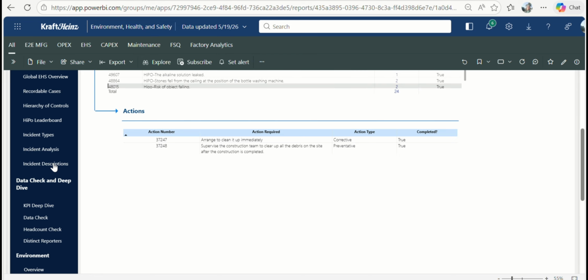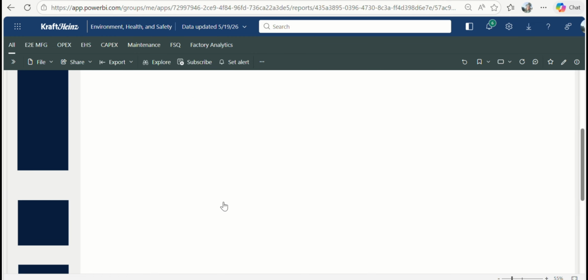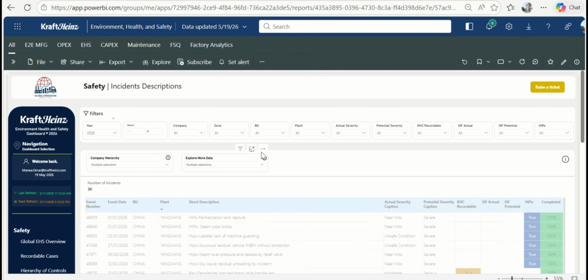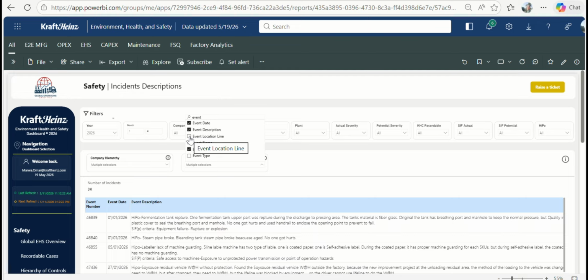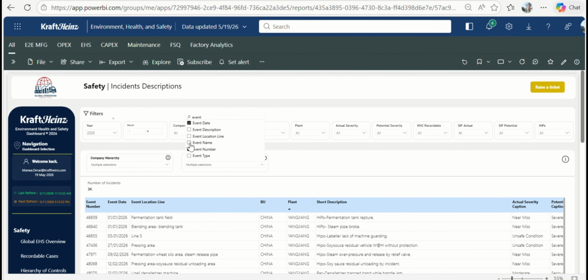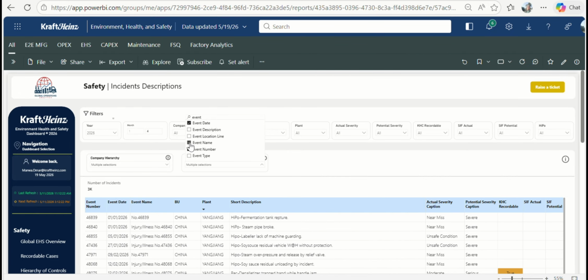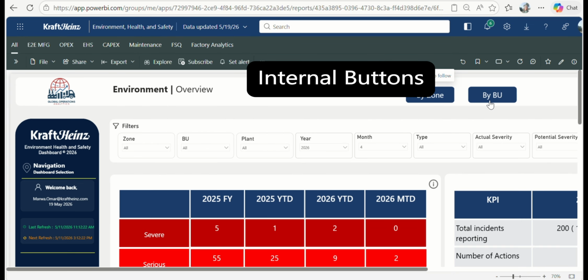Expanding visual details. Some visuals include a drop-down menu that allows you to add additional fields directly into the visual. This feature enables you to increase the level of detail in the analysis and customize the displayed information based on your needs. In simple terms, it allows you to drill deeper into the data without leaving the page or switching to another report view.